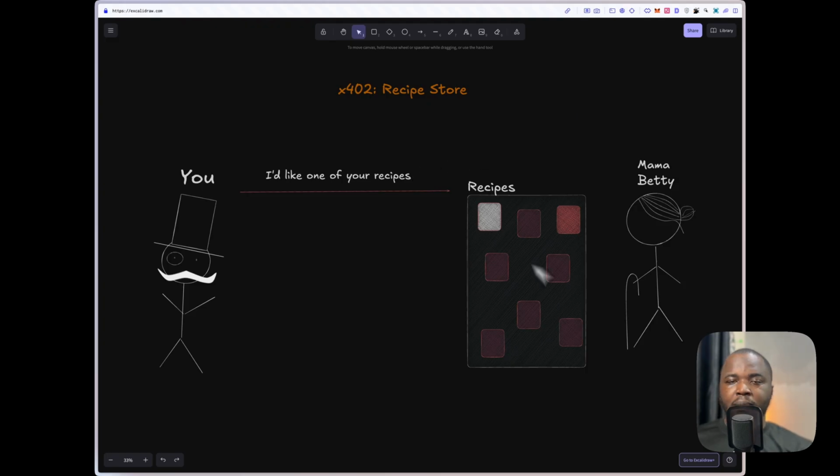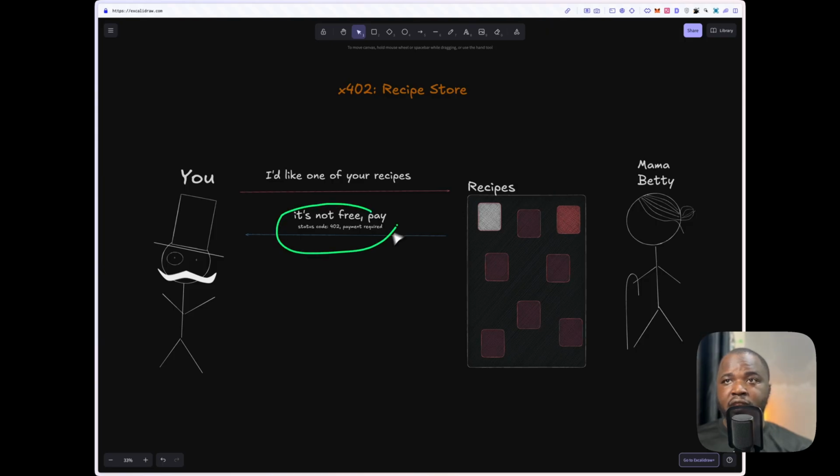Give me some. But Mama Betty operates a business, and these things are not free. You need to pay for them. It's not free. You need to pay. So when you ask for a recipe, Mama Betty responds with the 402 status code, and along with it, a message saying payment required. This recipe is not free. You need to pay. You did not know that, but now you know. And alongside this message, she's going to tell you how much it costs, where you need to pay to, the kind of payment she takes. All of those details are going to be packed in this message she sends back to you.